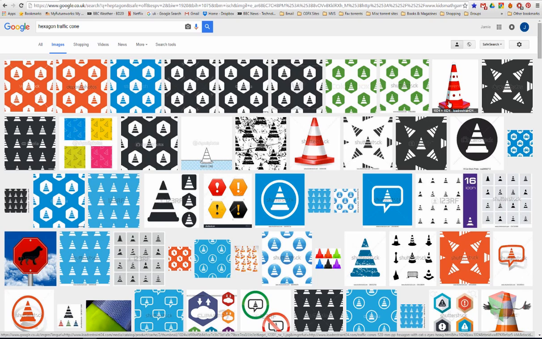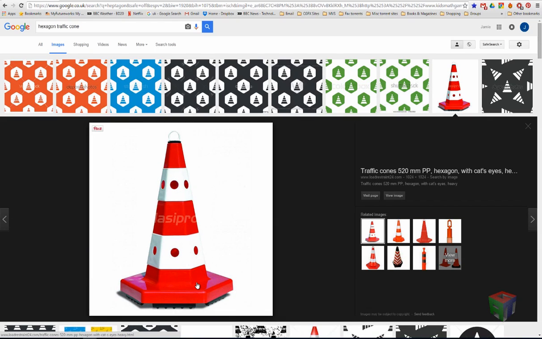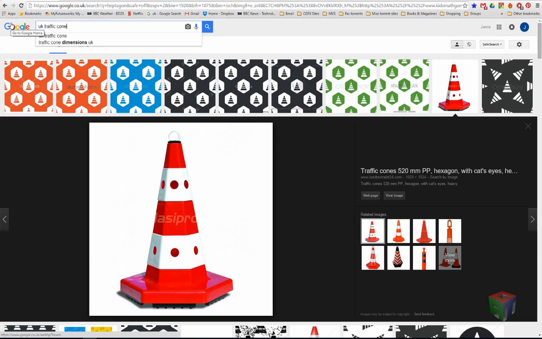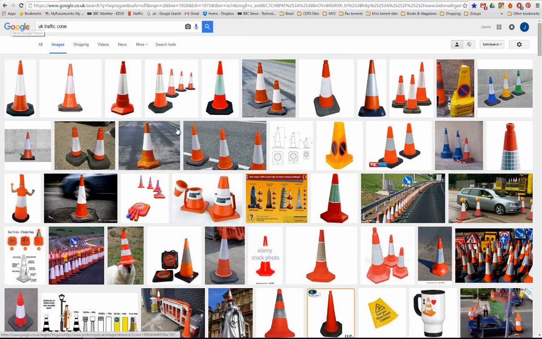And we're seeing this one over here as an example. I think this is going to be more accurate. I don't think it's a heptagon. Really, what we needed was to find some more examples. So we'll try UK traffic cone, because it does look like a UK traffic cone, and see if we can find anything more specific.